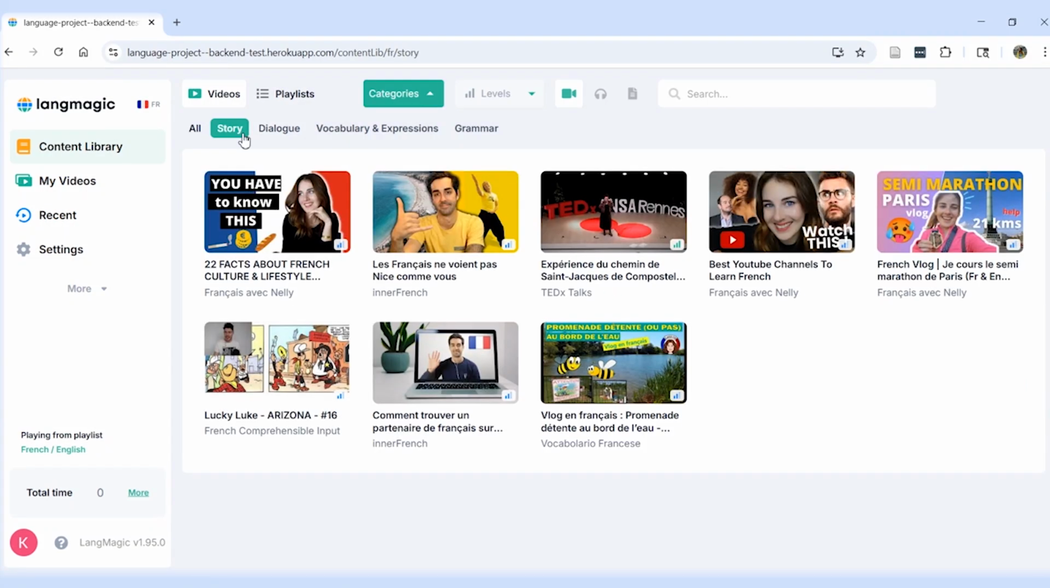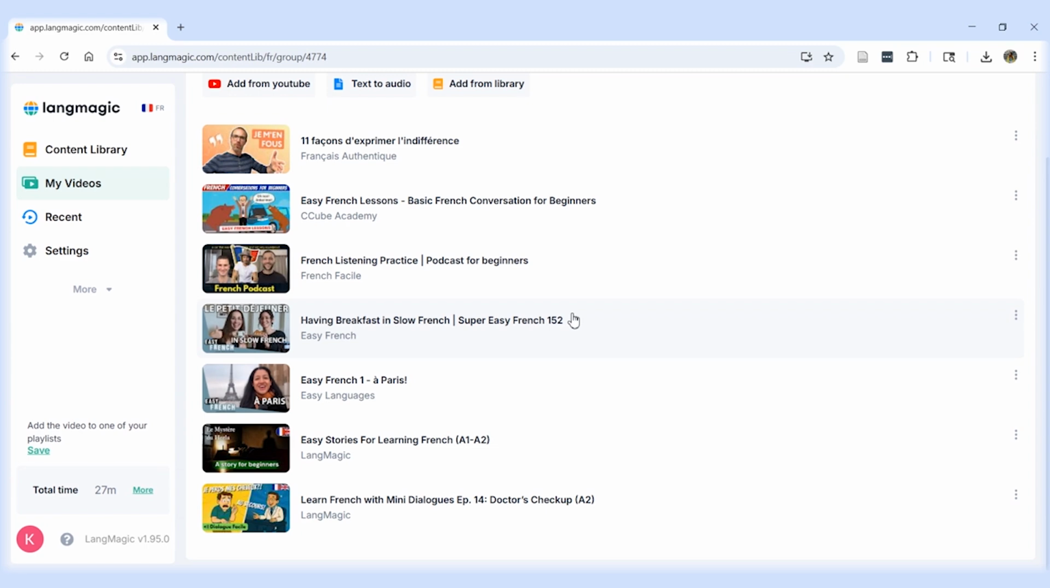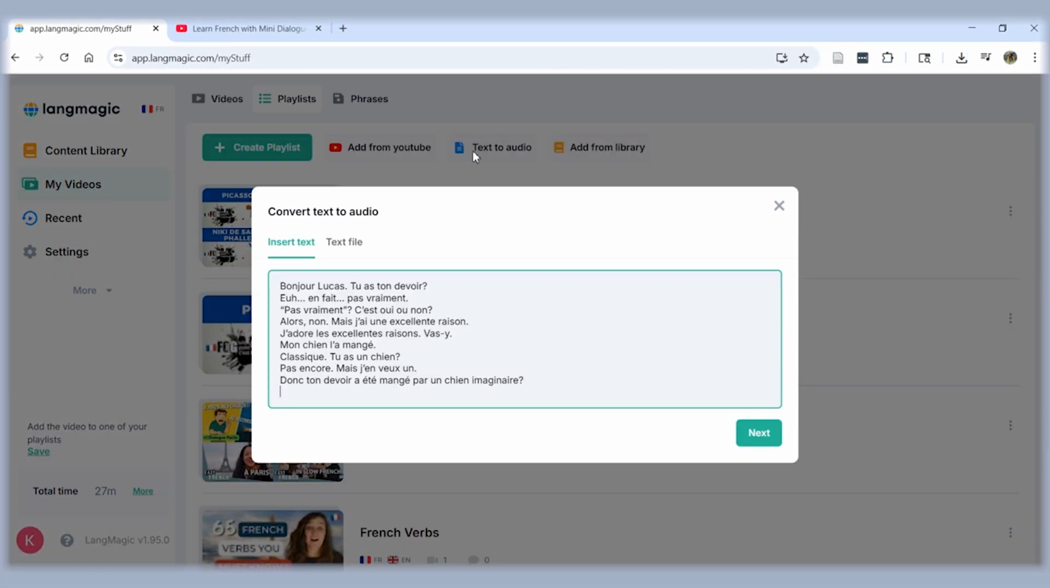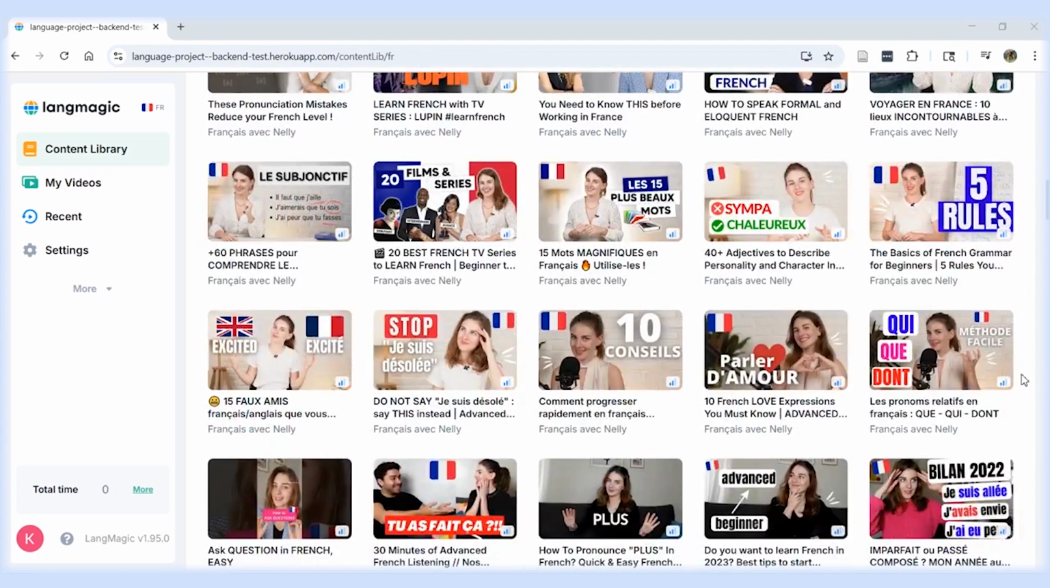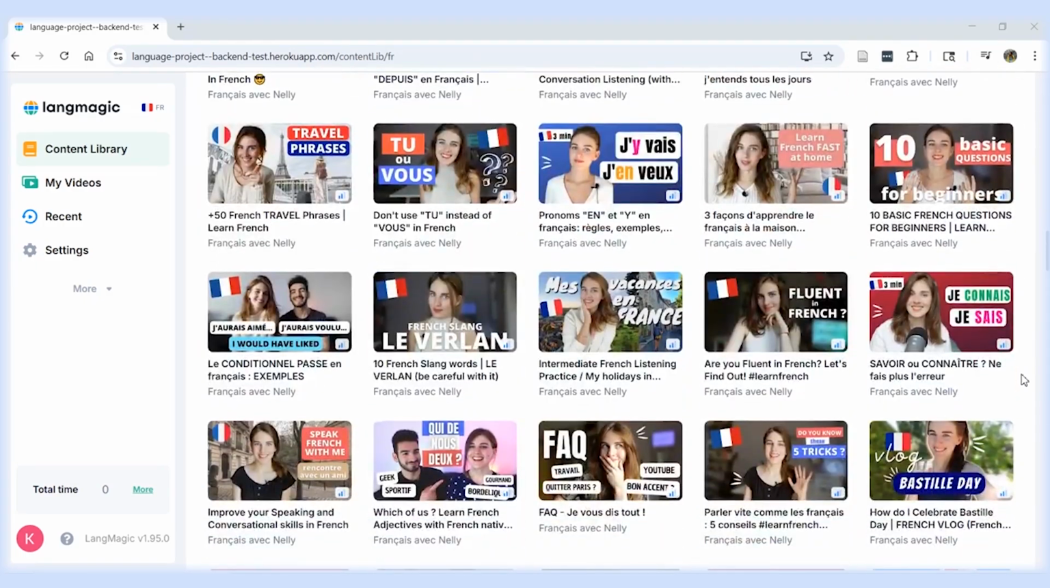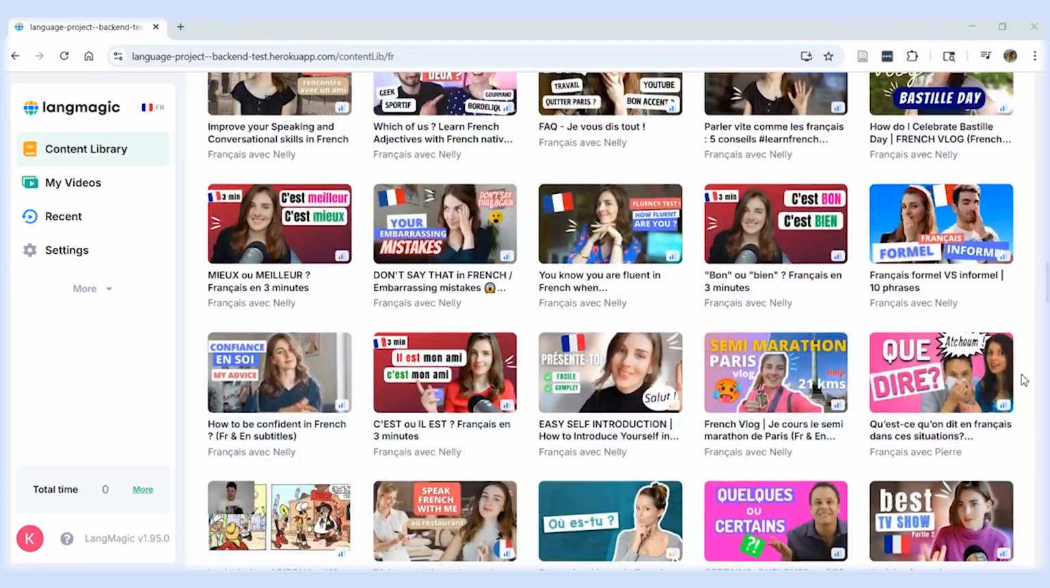You now have access to organized content, ready-made and custom playlists, and smart tools, all in one app. Ready to explore? Start your language journey now with LangMagic.